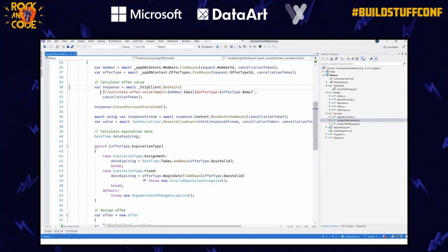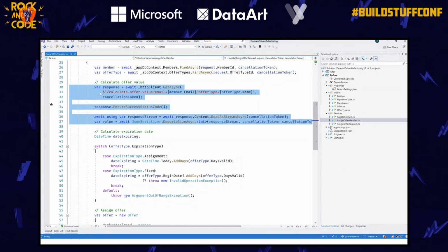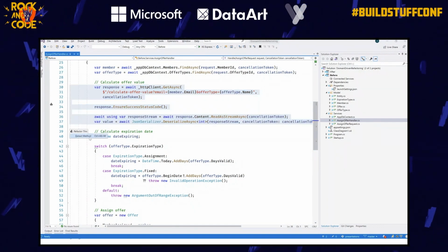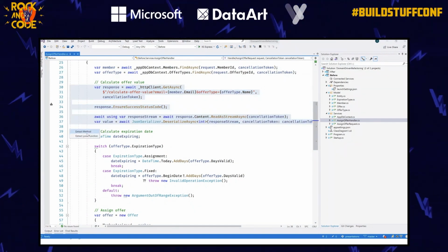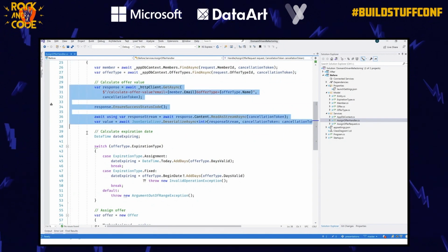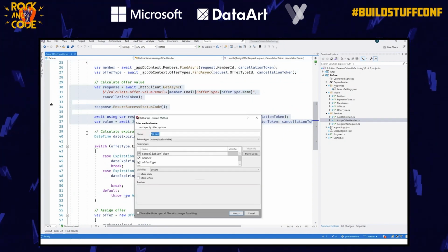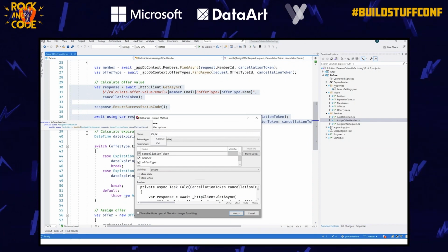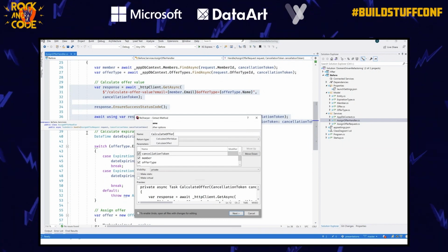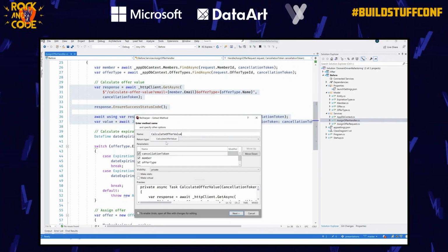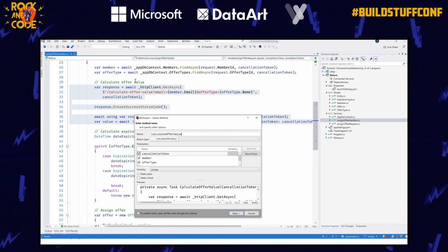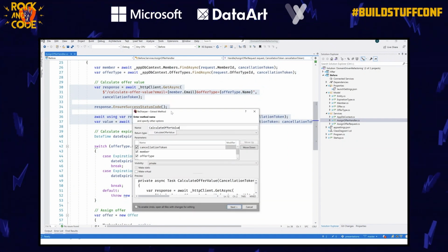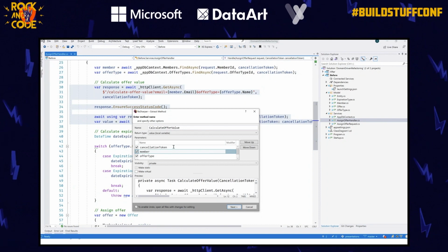So in this case, I've got this set of code. I'm going to say extract a method, and I'm going to have to give it a name. I'm going to give it a name of calculate offer value. Now, how do I know what to call this method? Well, actually, I'm just looking at the code comment that I saw earlier, and that'll be the name of the new method.